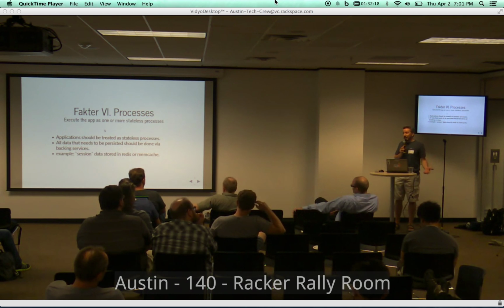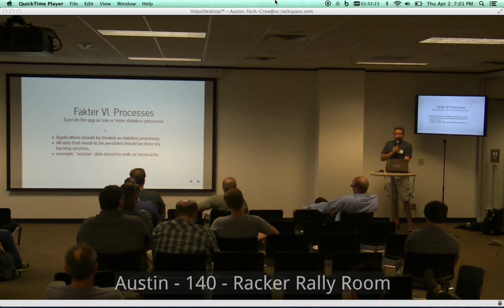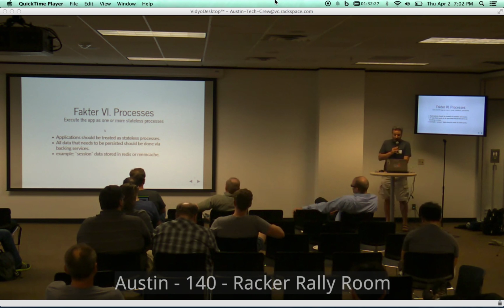That backend service might be an NFS mount, it might be a MySQL database, or you might be storing session data in something like Redis or Memcache. Your app though can write to disk or local memory for short-lived transactional cache and things you don't care about, right? Things that if they just disappear, who cares? But if it's important data, you should not write it in the container. Or if you do, you need to figure out how you get it out safely.